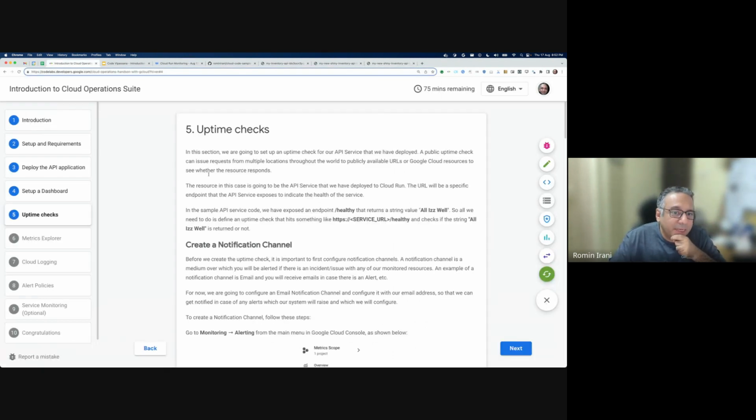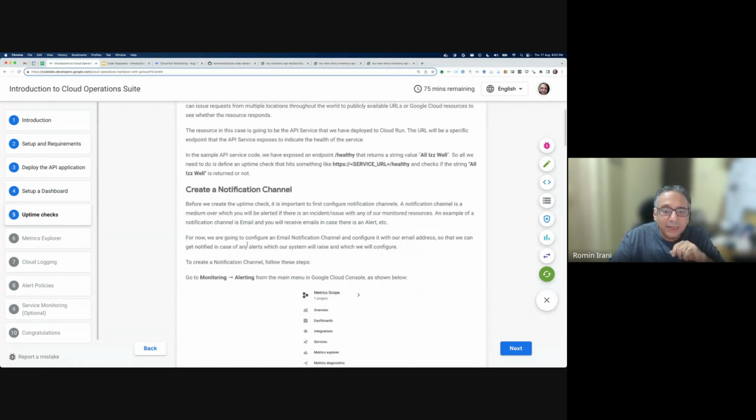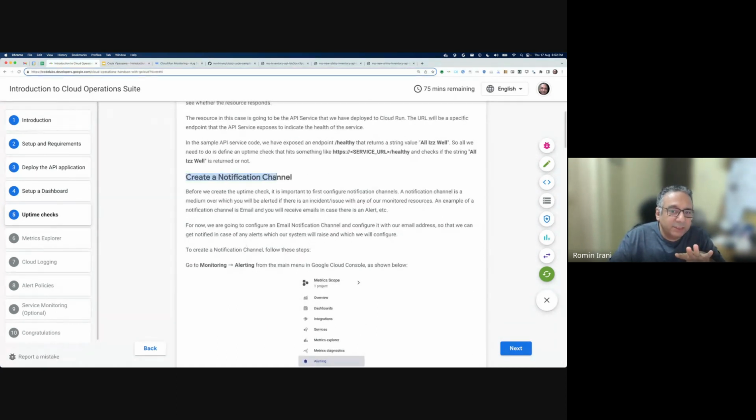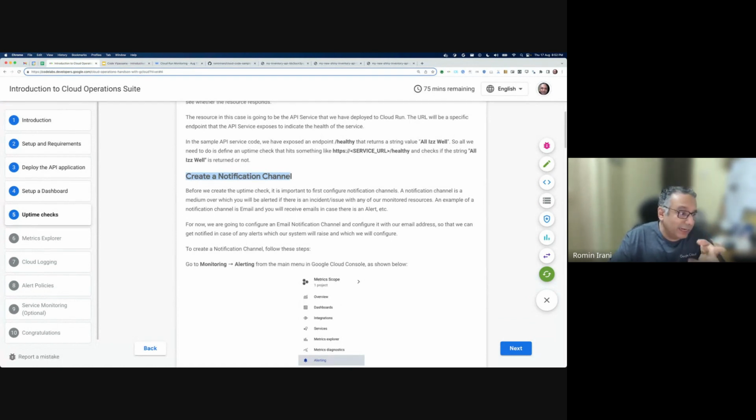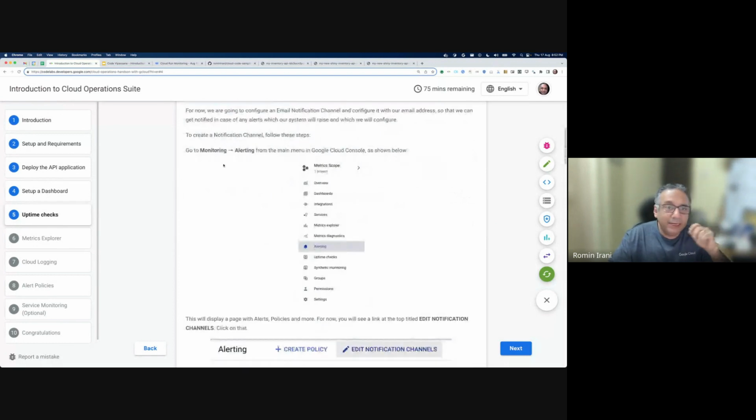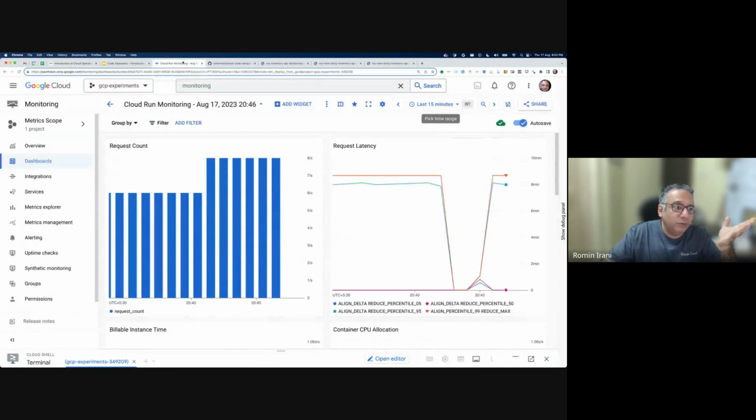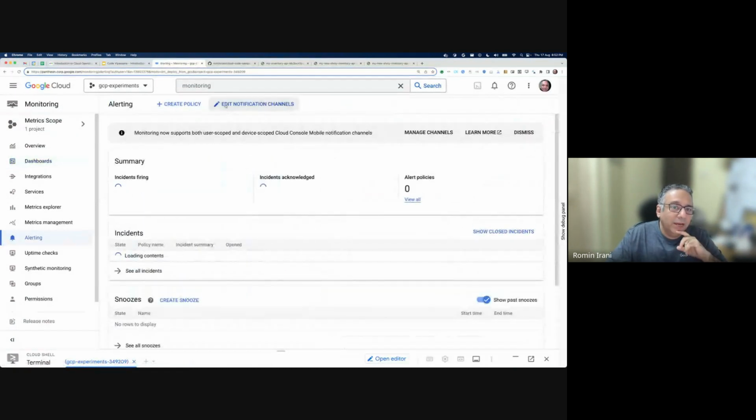So really speaking, what this uptime check does is that there's also a notification channel: if something goes wrong, where should it tell you about it? Do you want to get notified by SMS, PagerDuty, Slack, email, whatever it is? I've already set up an email, but the way you would do that, and that's what is shown in the lab, you go to alerting and you have something called edit notification channels.